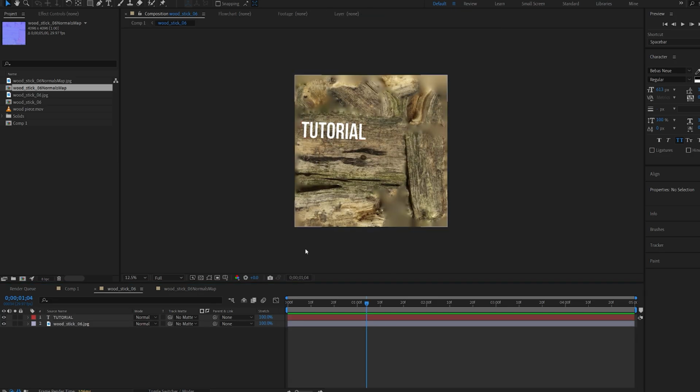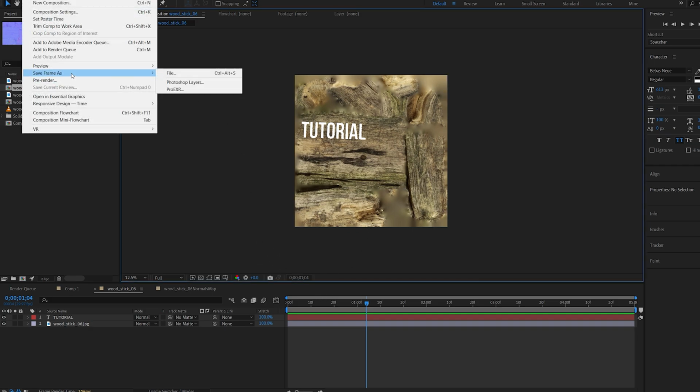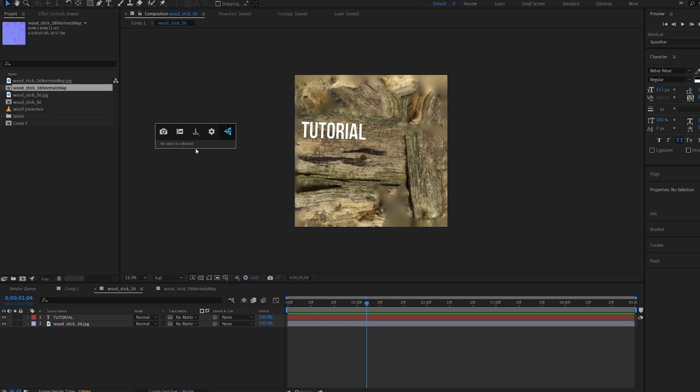So we'll go back into the main composition of our texture, and we need to export this image onto Photoshop. So we'll select it, go into Composition, Save Frame As, and export a JPEG, or if you're using FX Console, simply go onto here and save to JPEG.